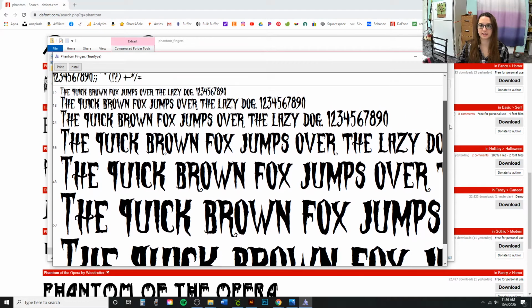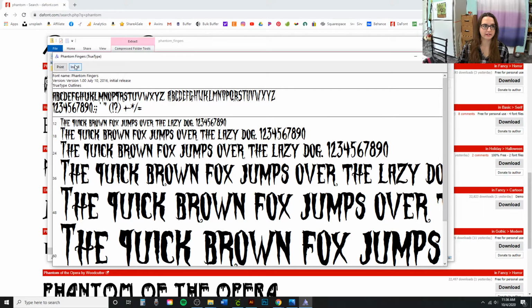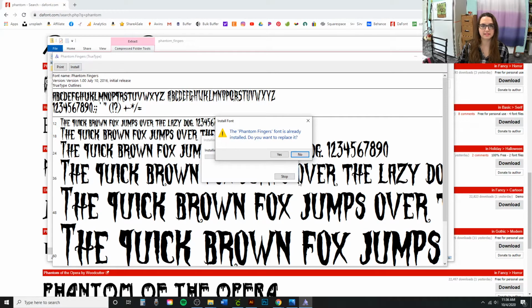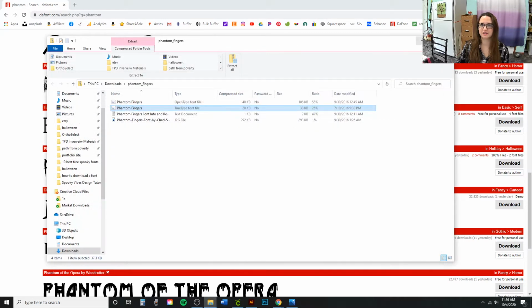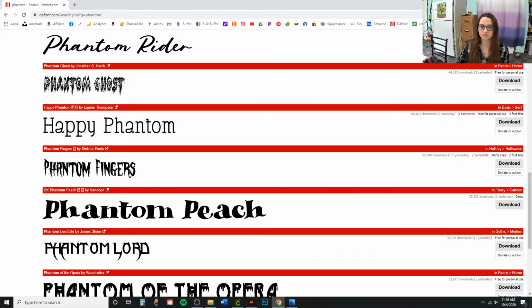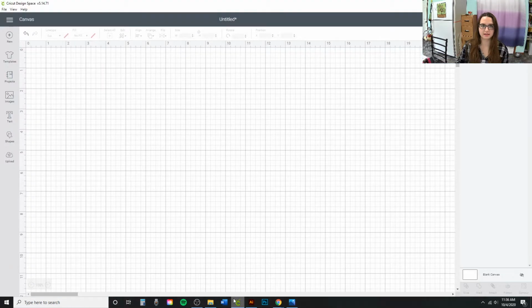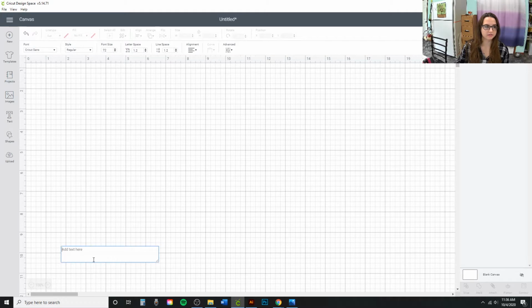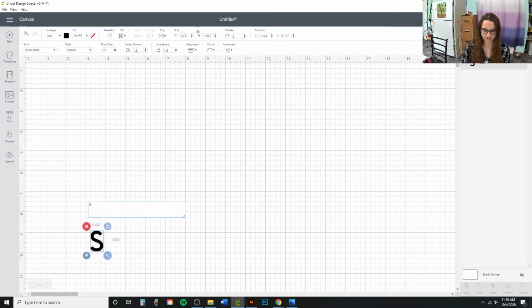We can see it looks exactly how we want. So we'll go ahead and hit install. You can see I've already installed it, so I'm going to go ahead and just say no. You would say yes, so it would install. And then we can go ahead and open up Cricut Design Space. And we'll add our Spooky Vibes text.